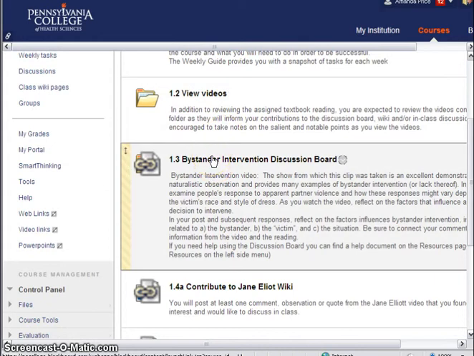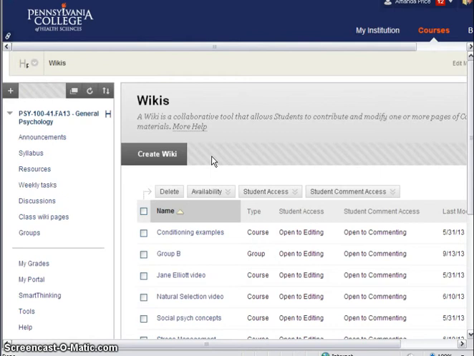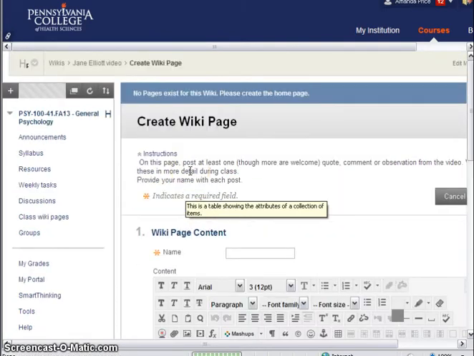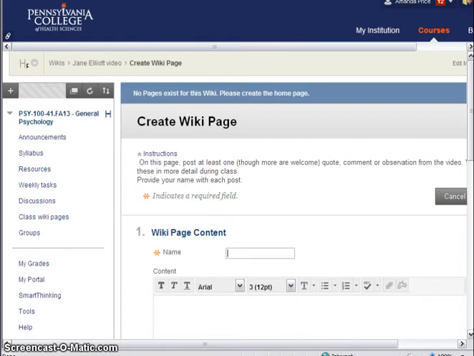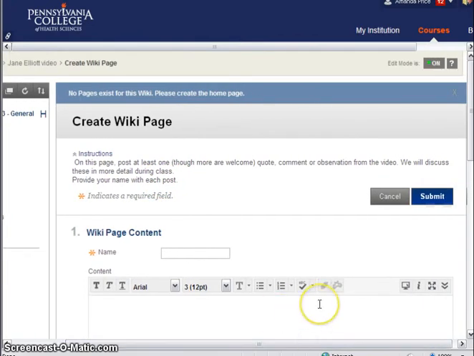The discussion board, I'll talk more about the discussion board here in a minute. You can also contribute to the wiki page this first week. There are 2 different wikis. Right, so the very first week, one of the wikis you'll do is after watching a video by Jane Elliott, you'll click on the Jane Elliott video. And the instructions are right up here. So you're just going to post 1 or more quotes, comments, or observations. And as I said in the syllabus discussion, the main goal of the wiki page is to essentially prime the pump for our in-class discussion.